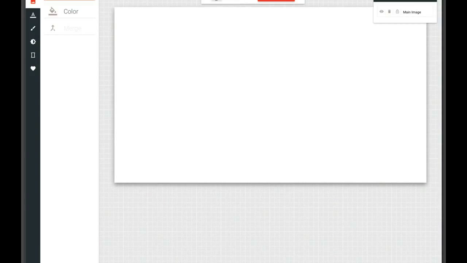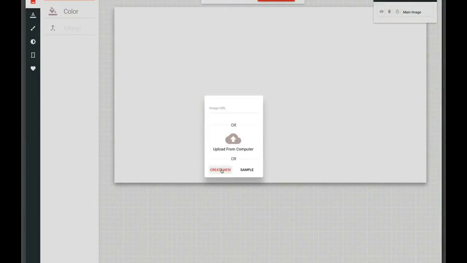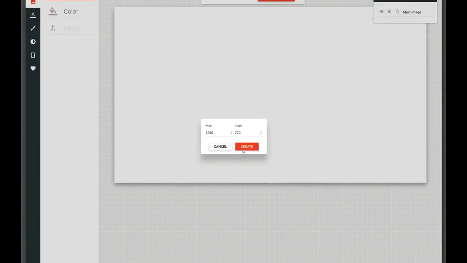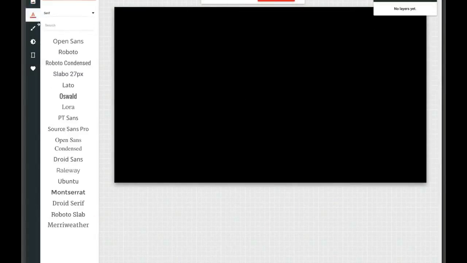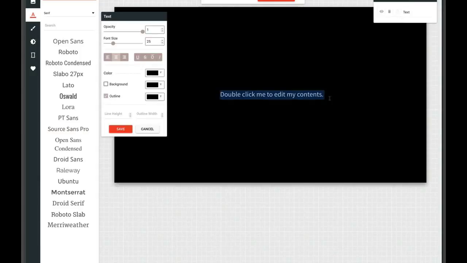So what I'm going to do is I'm just going to click new, and you could upload an image from your computer or something like that if you want something really sophisticated looking. I've gone for a sort of default widescreen format. You can see we've got the color set as black here. What I'm going to do is add some text, and my favorite font I decided for this was Source Sans Pro.